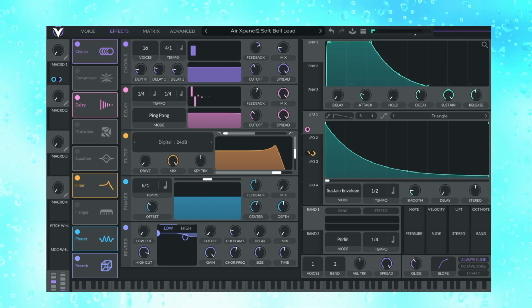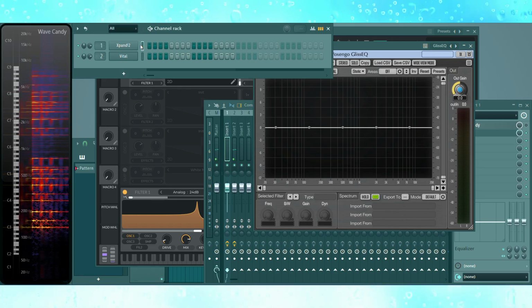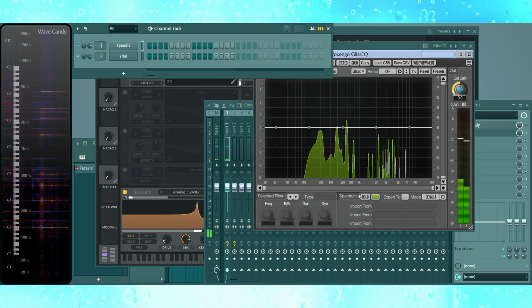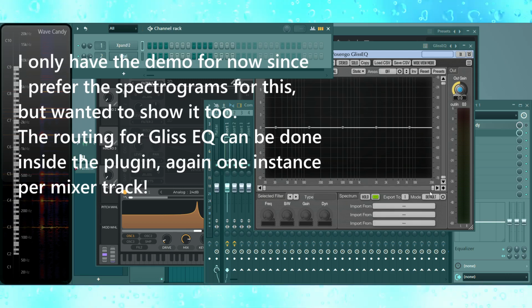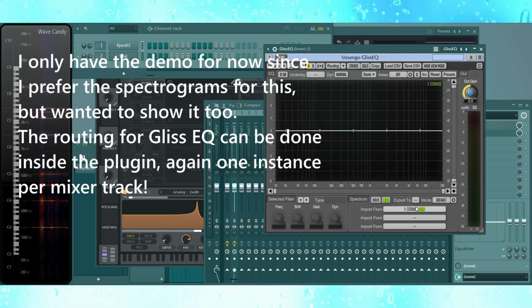Another good idea is to not only compare spectrograms, but also regular periodograms, i.e. EQ curves. This time, I tried out Voxengo's Gliss EQ, where you can overlap the curves like with the spectrogram.